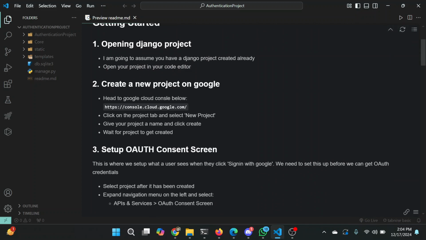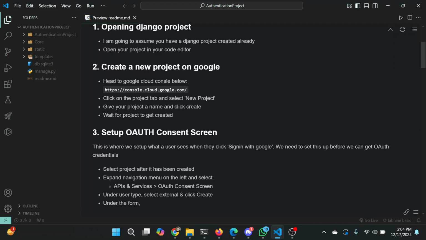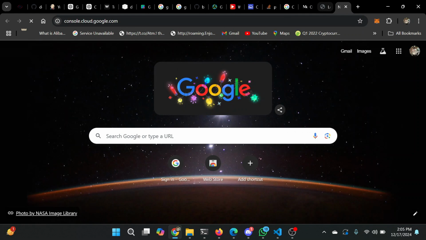Now the next step is that we need to create a new project on Google. Because we are going to be authenticating users with their Google account, we need to head to Google and create a new project so that we can connect that Google project to our Django project. This step says that we need to head to the Google Cloud Console below. So I want you to just copy this link if you are following with the README file, or you can just type console.cloud.google.com. I'm just going to head to Google, open a new tab, and visit that link.